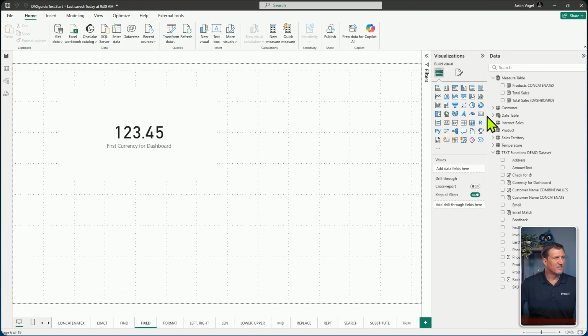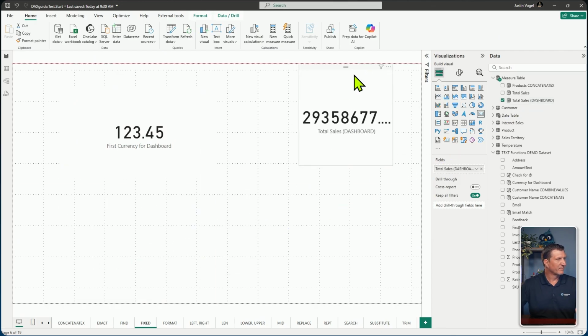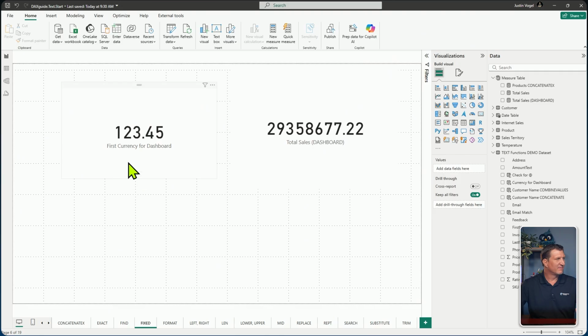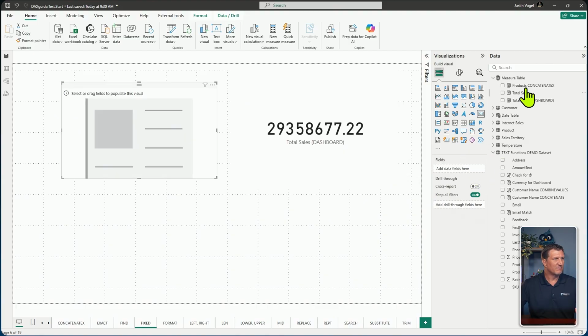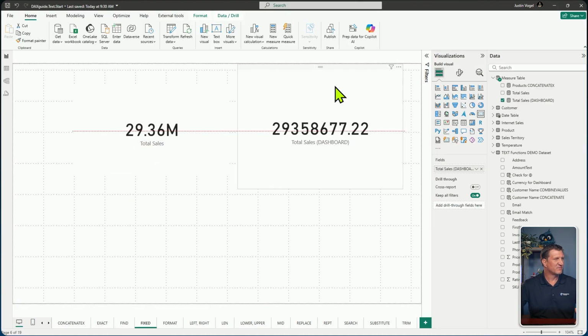And I'm going to introduce another card onto this page here, and we're going to put our Total Sales for the Dashboard in it. We have two very different things happening. This one is on our demo data set, so I'm going to replace this with the original Total Sales. So now we have Total Sales next to the one that we just made. Our Total Sales is still 29 plus million. That is still correct. But we have fixed the number to have no commas, and we have fixed the number of decimal places at 2. So we don't have to worry about any competing data types during this calculation.